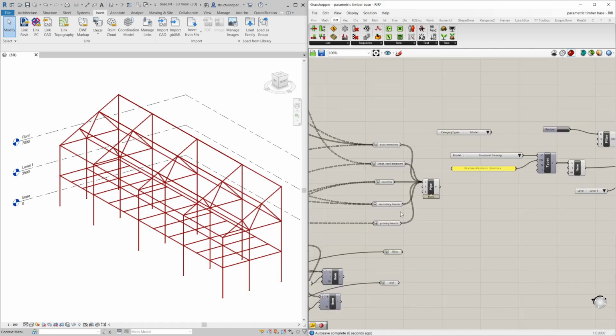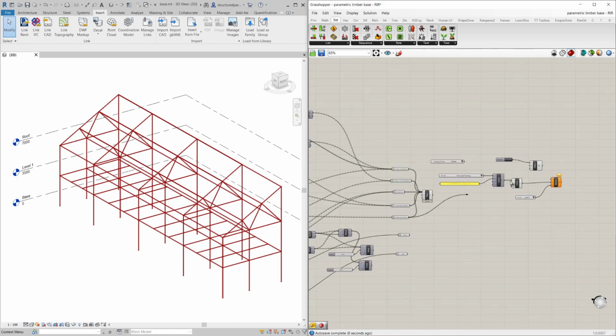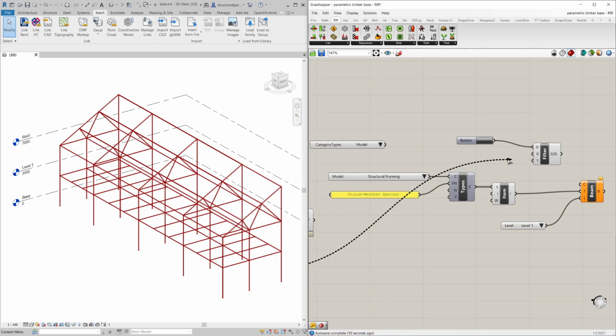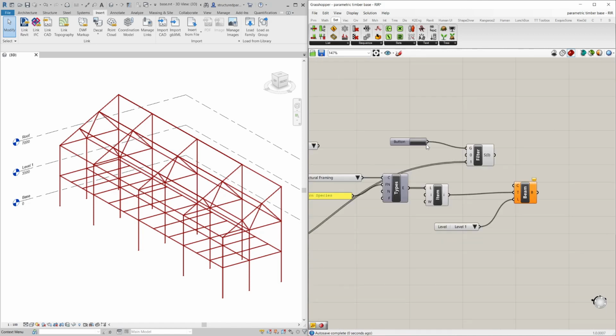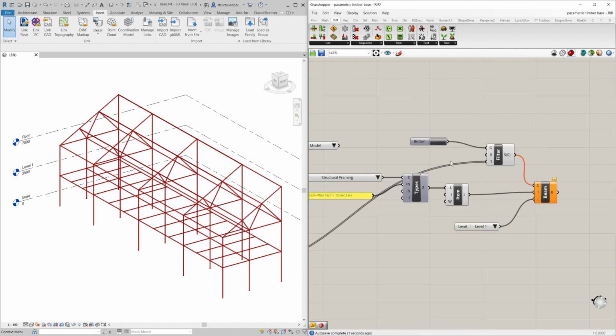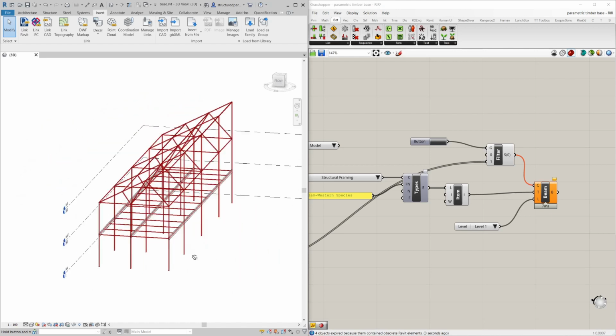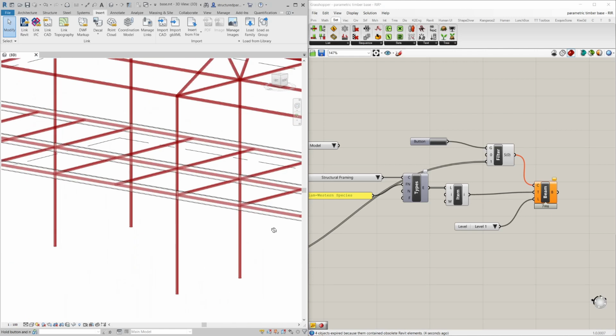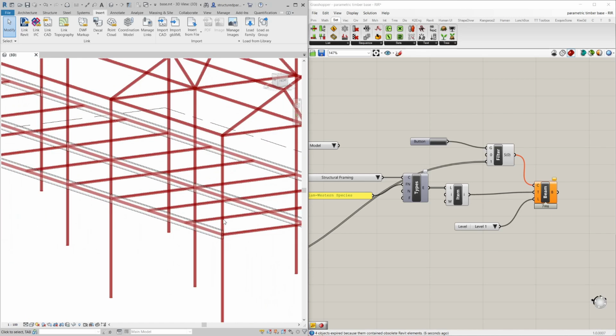So at level 1, I'm going to put my primary beams into 1. So whenever I press the button, the output will be those primary beams. If I put that in there, obviously there's nothing yet, but then I press the button, and there it's inserted those timber beams at level 1.